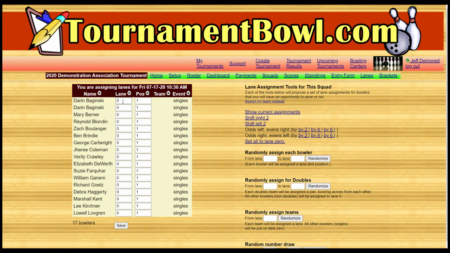So the easiest way, I suppose, is just to type in the lane assignments that you want them to be on. Maybe he could be on lane 1, position 1, lane 1, position 2, lane 2, position 1, lane 2, position 2, and go on down the list and do it manually. Or that might take a while, and maybe you want to do it just randomly.